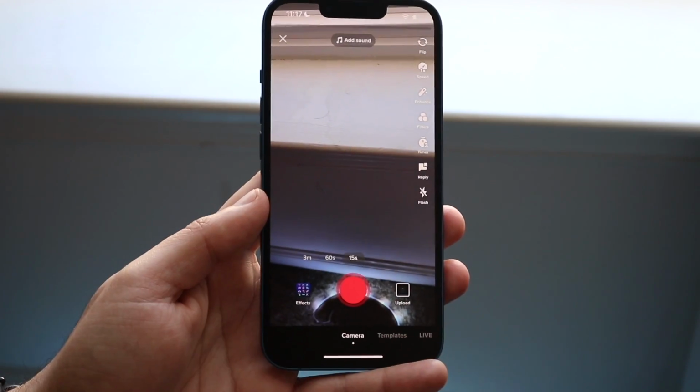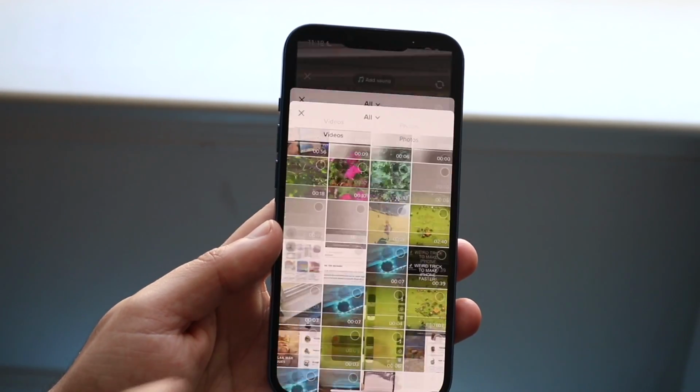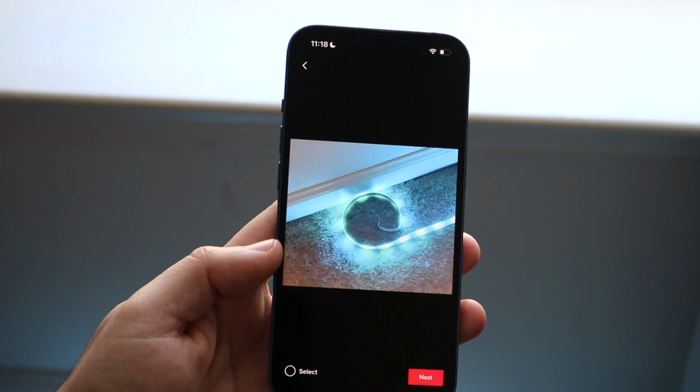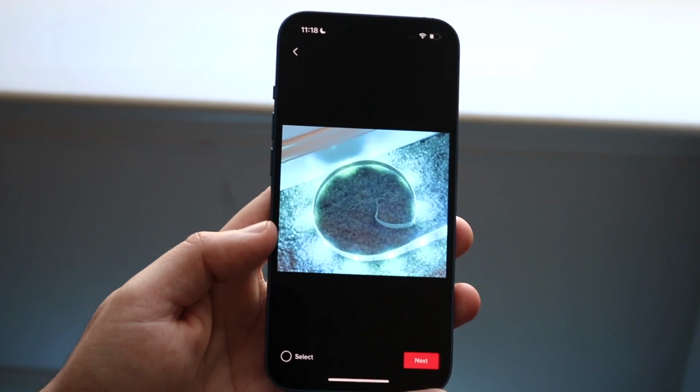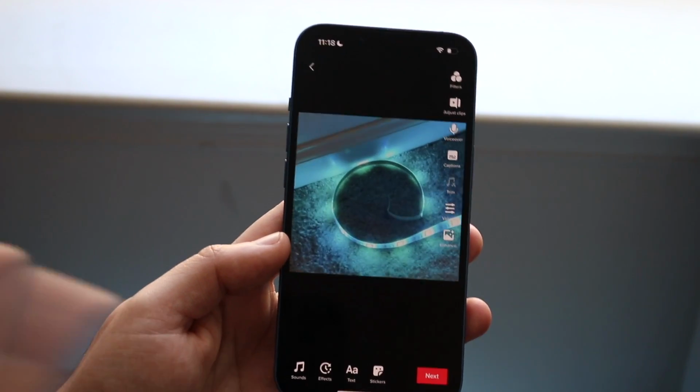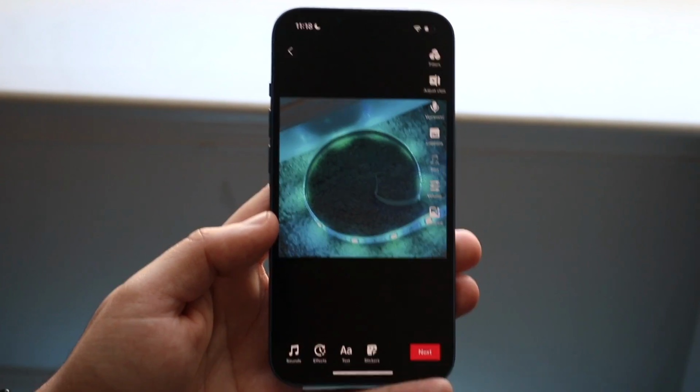You can also upload a video to TikTok as well. So if you click on this upload button, you can find all sorts of videos that you made before. You can click on it like this, and you can just bring it straight into TikTok, which is so cool. So this is a video I made earlier. I can click next, and it'll bring that video in for me, which is really, really cool.